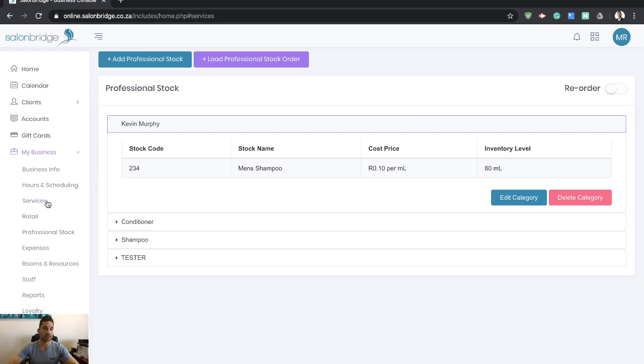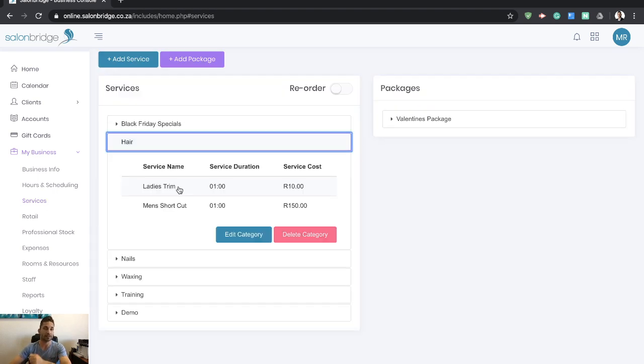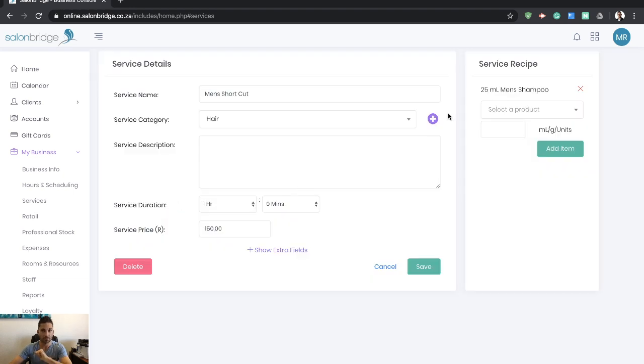On the services side, one is able to create a recipe to say that when I come in for a men's shortcut, for example, it uses 25 mils of men's shampoo. That is an example. You can add multiple professional stock items here as a recipe. And when you book any of these services and you finish cashing up at the end of the working day, SalonBridge will go through what services you have done during the course of that day, find out what recipes are allocated to those services, and deduct that from your professional stock accordingly.